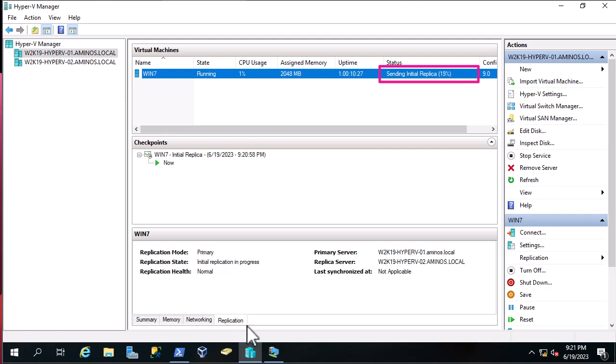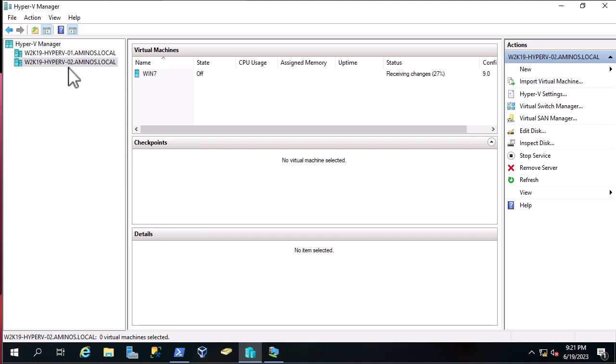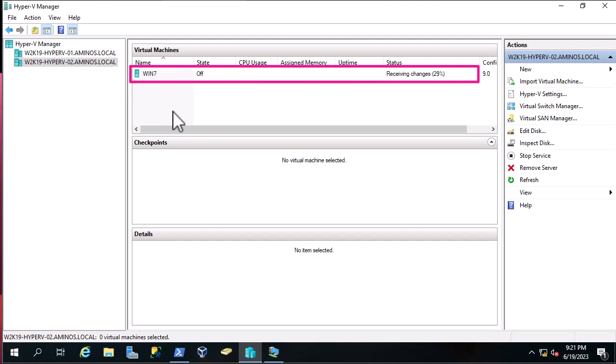Okay, and notice now in our replica tab, we have here some info. We have our replication mode is primary, we have our primary server, we have our replica server. Okay, so we have some data that has been filled in this tab. Okay, and here you can see in Hyper-V02 we have our standby actually virtual machine. So the state is off, it's not running, but it's receiving changes. So you can see here the percentage of the received data.